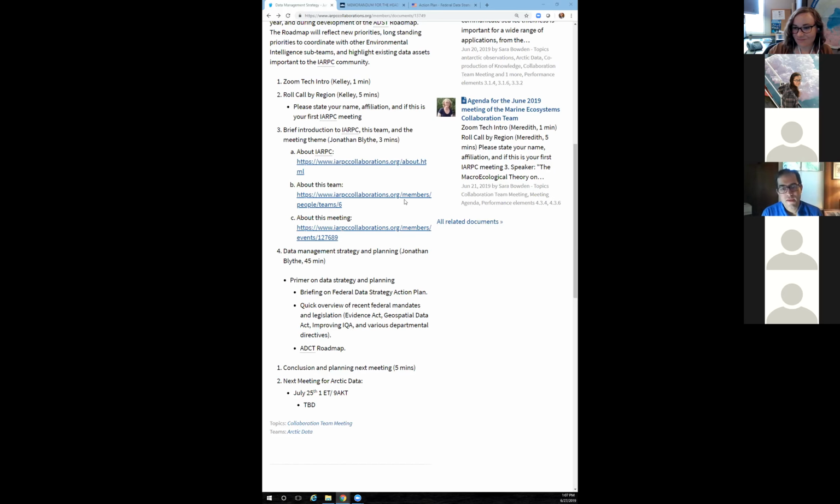The theme for today's meeting is data strategy and data management planning. I've heard about data management planning in the earth science community for a long time with regards to project level data management planning. And so what you would typically have is a proposal. In the proposal, there might be a requirement from NSF or whoever to submit a data management plan.